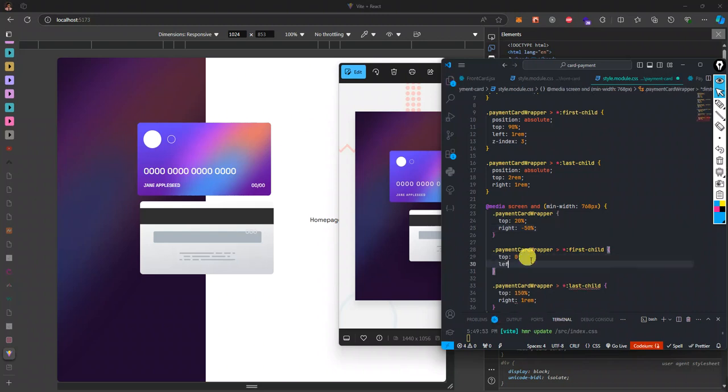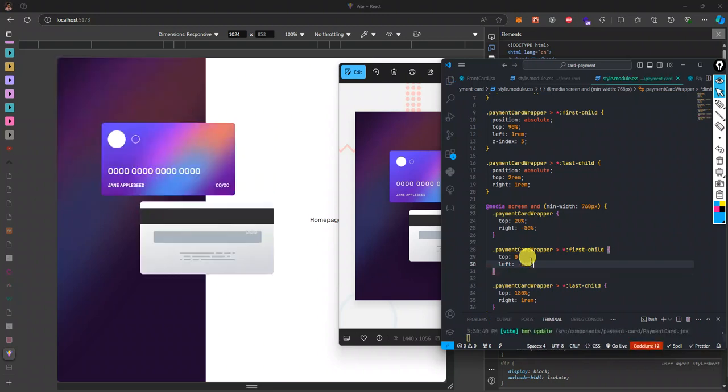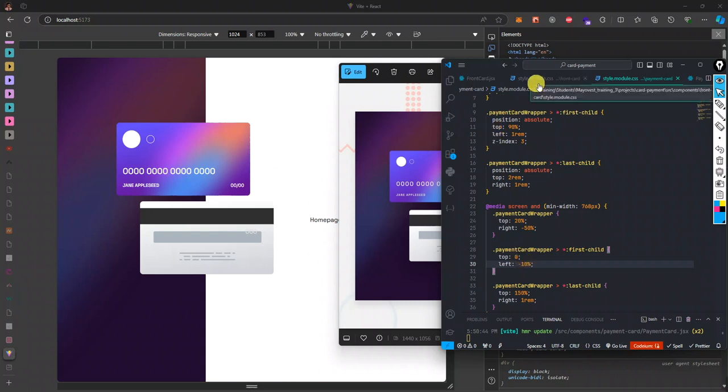We need to update its left. The left should be minus 20% because I want it to go to this opposite side, which is too much. So 10 should be okay. So I think it's okay like this. You don't need to do too much. We just need to update all this text on the big screen. We need to update this one too on the big screen. So we need to work on the big screen.